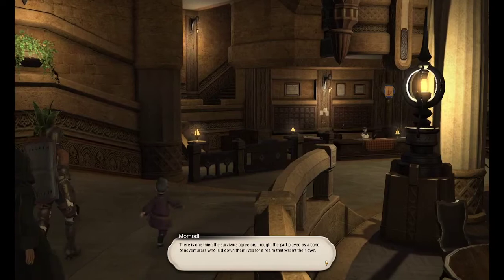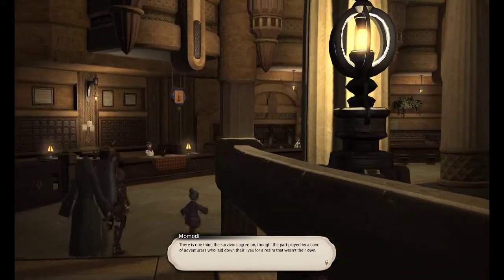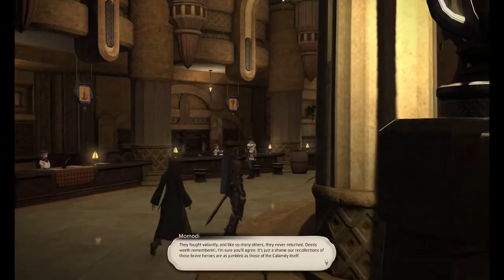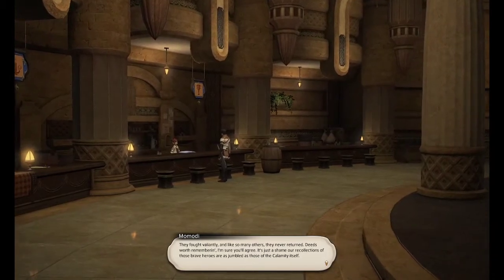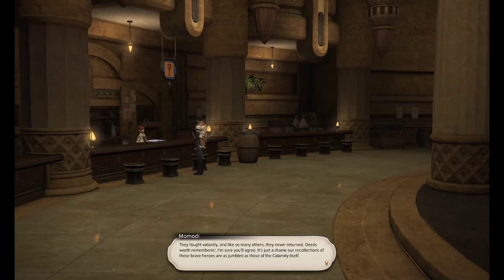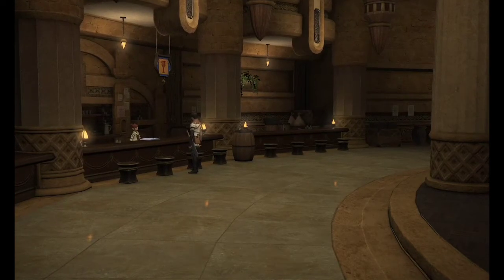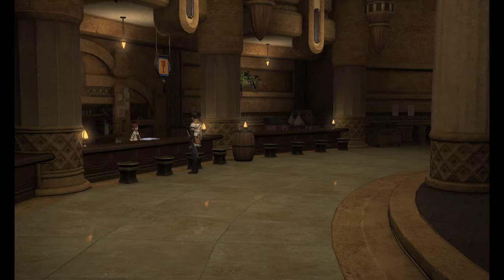There's one thing the survivors agree on. The part played by a band of adventurers who laid down their lives for a realm that wasn't their own. They fought valiantly, and like so many others, they never returned. Deeds worth remembering, I'm sure you'll agree. It's just a shame our recollections of those brave heroes are as jumbled as those of the calamity itself. Whenever we try to call their faces to mind, it's like they're standing between us and the midday sun, permanently silhouetted. I'll bet that sounds poetic to you, doesn't it? Well, it's not. It's bloody and infuriating.